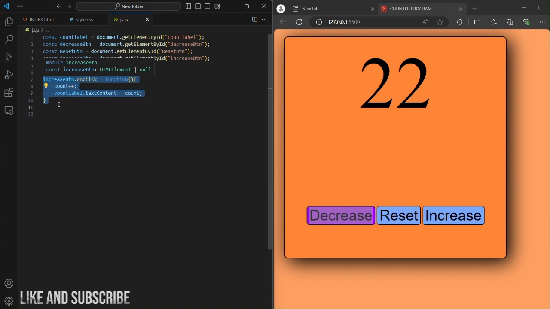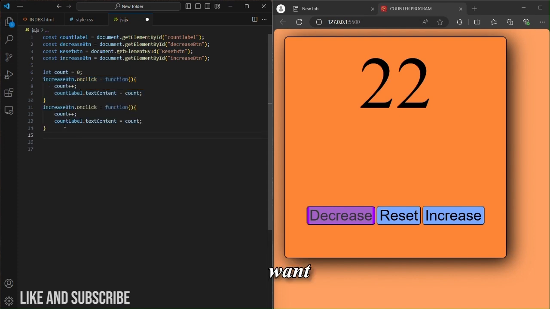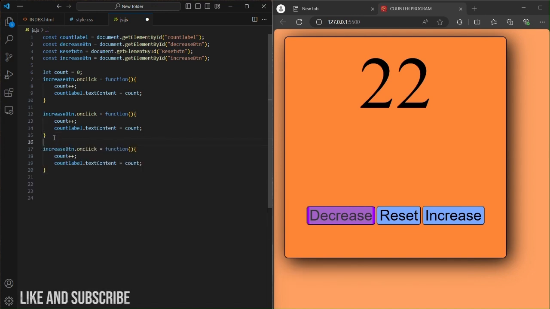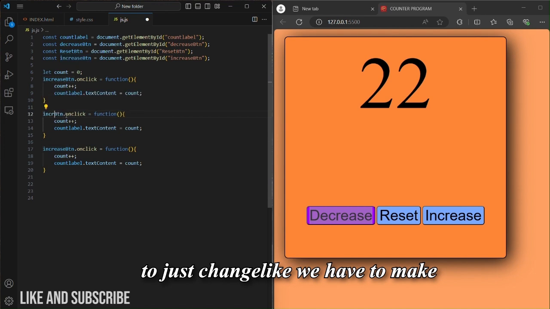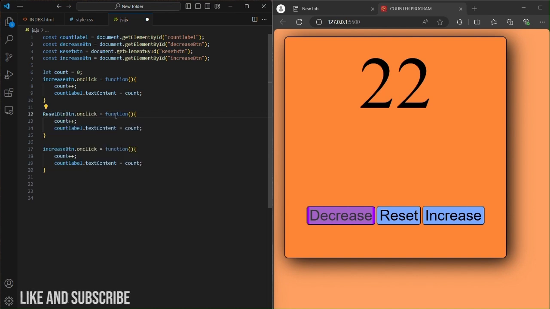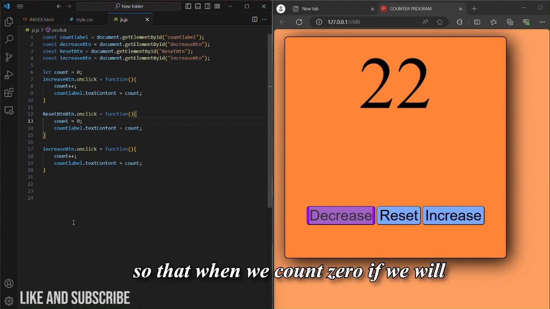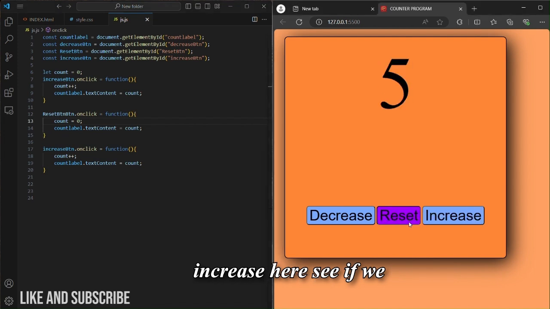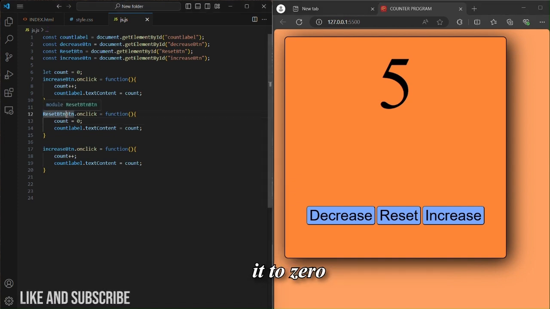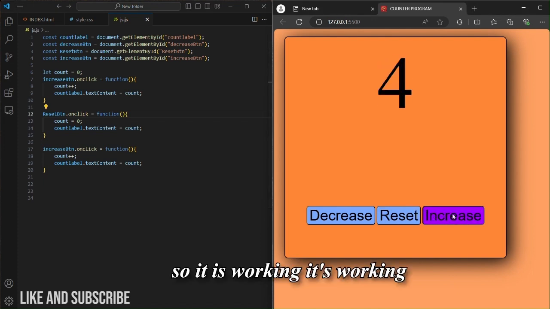We will just copy it out. There is not that much change in this thing. We have to just make this reset button do count equal to 0, so that when the count is 0, if we increase here, the button will make it 0. See, it is working, it's working.